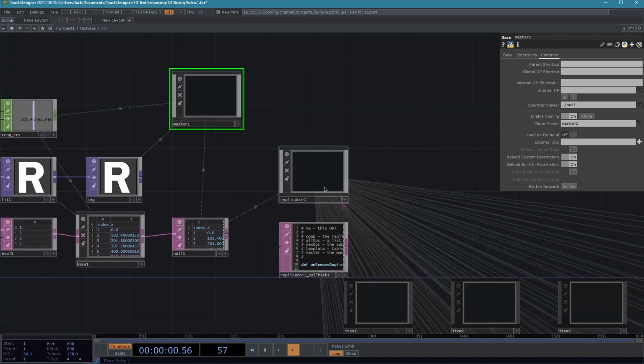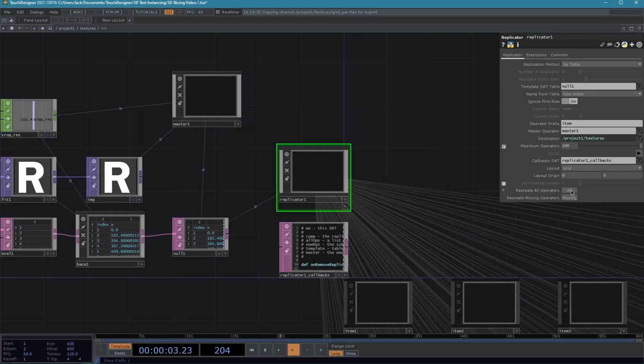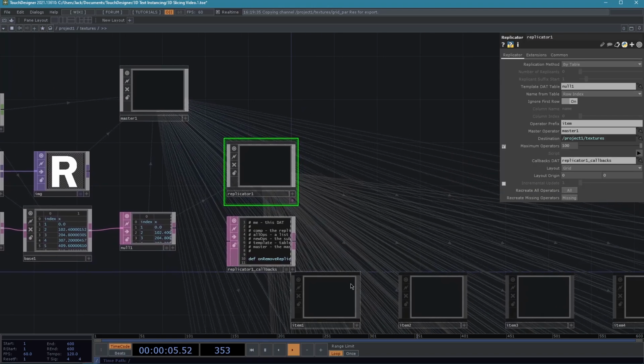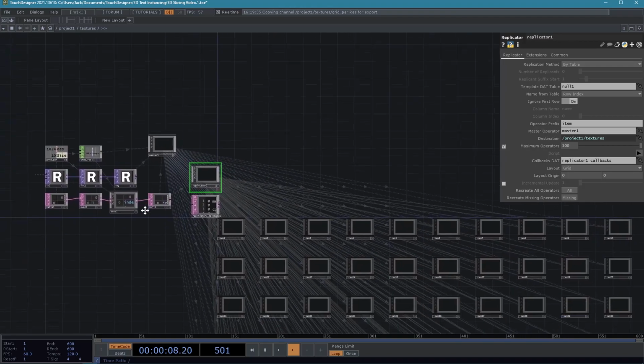What that means is if we recreate all the operators after we've done that, you'll see there's all these lines attached to all of those different copies now.